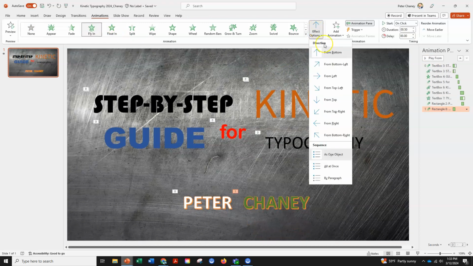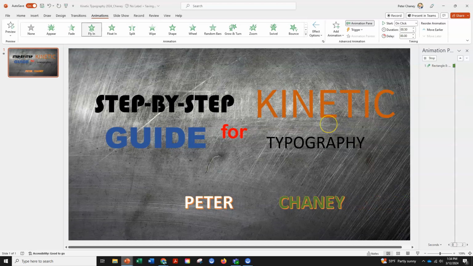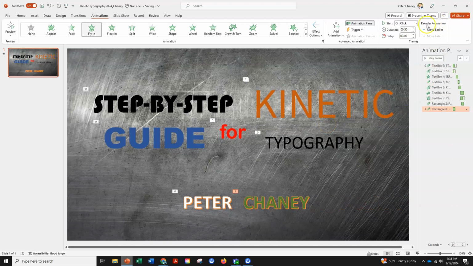And I'm going to make it come in from the right by clicking Effect Options. And once again, I'm going to change the settings to with previous, and I'm going to change the delay a little bit. Now I'm going to do it at the same time as my first name, so it does it at the same exact time. 1.75 delay.